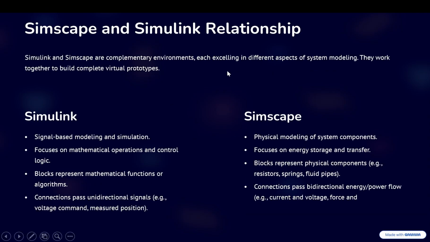Simulink and Simscape actually work hand in hand. Simulink focuses on signal-based modeling. It deals with mathematical operations, control logic, and algorithms. The connections here represent unidirectional signals like commands or measurements. On the other hand, Simscape focuses on physical modeling, representing real components such as resistors, springs, or pipes.